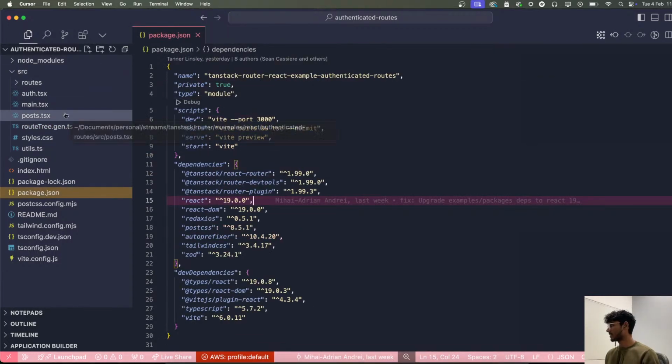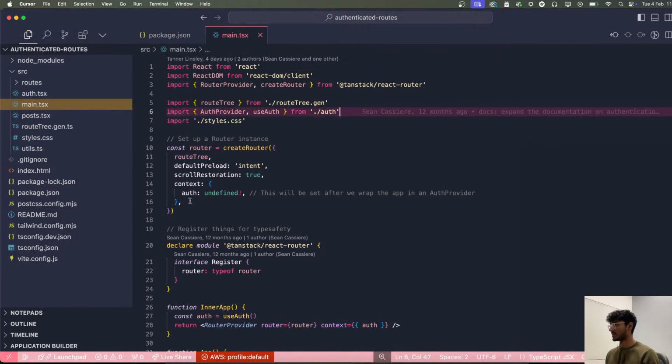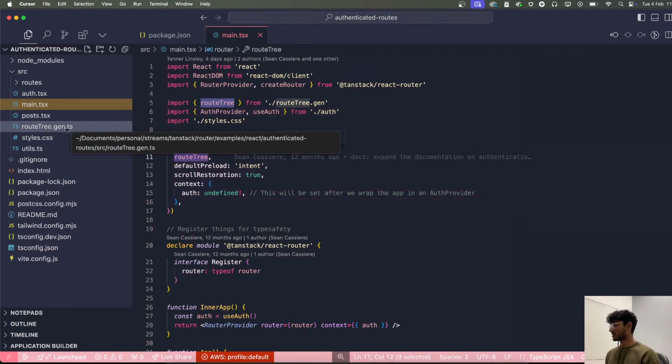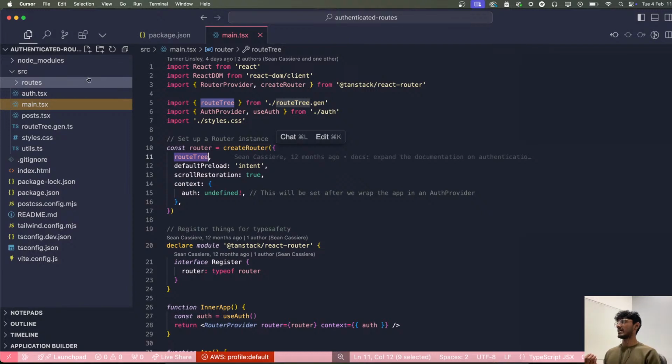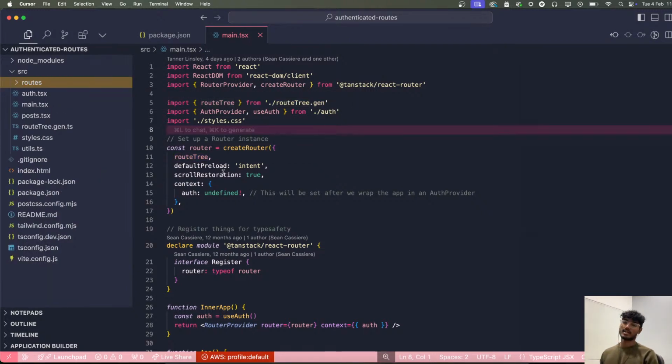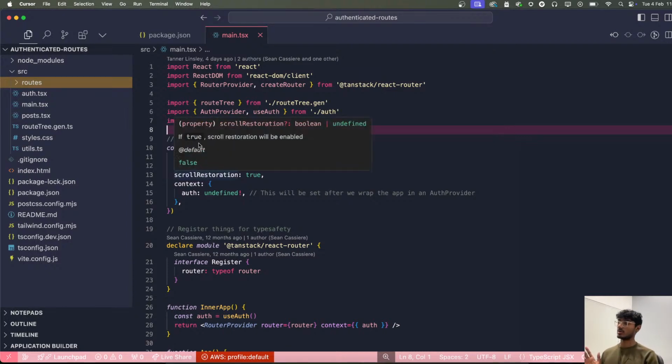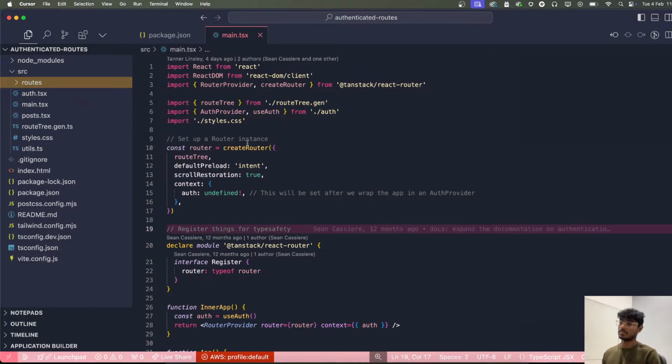So we have the main where we have a createRouter. We provided the route tree, which is imported from routeTree.gen, which was automatically generated. So I'm assuming what I'll have to do is create a file in the routes folder, and then based on that I'll be able to automatically get my route inside of the createRouter here because of the way things are set up. So that's cool.